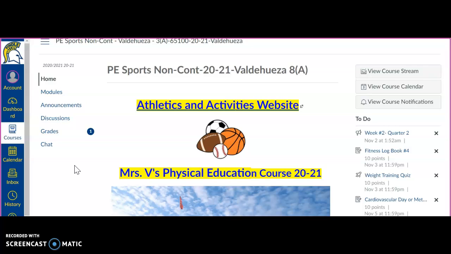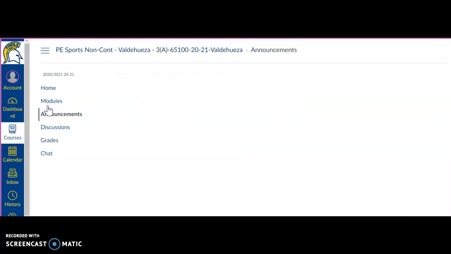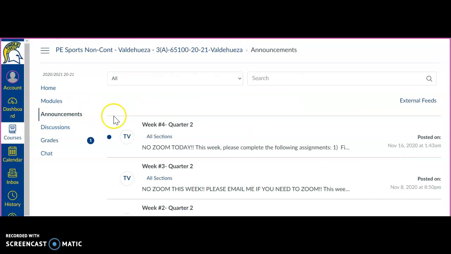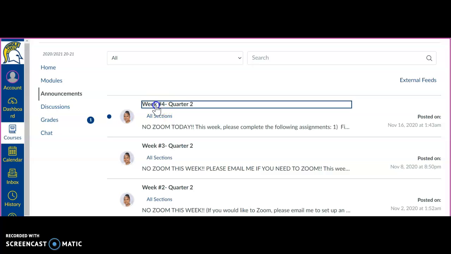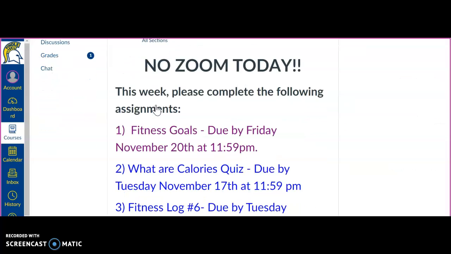So just a reminder, before class always check your inbox for any emails that I may send you, and also check announcements. If you click on announcements, it'll tell you what assignments you have due. And for week number 4 quarter 2, once again they're color coded.